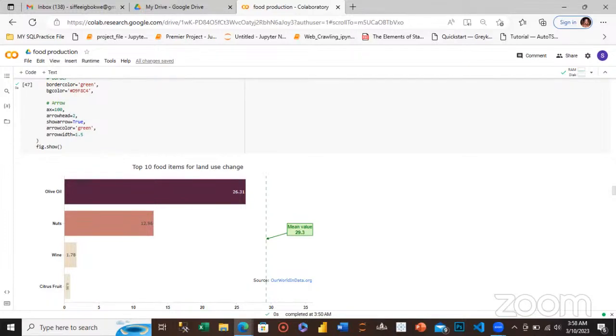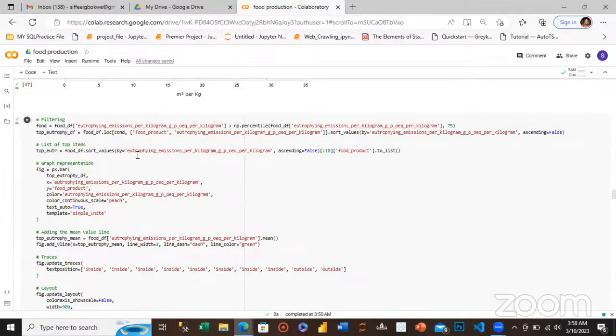So moving on to the next one, now we want to check for eutrophication emission per kilogram, underscore G per kilogram and all. The names of the columns are quite long. So this function means I just want the 75th percentile. I want above 75% of this particular column. I want to use it and plot my graph. So that's what this first line of code is trying to say.